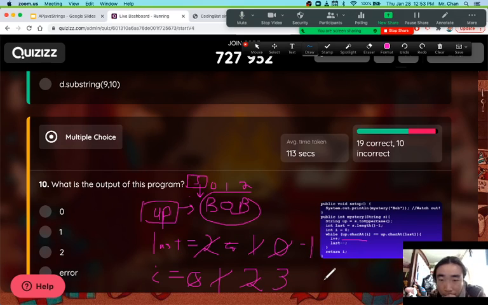Did I do that right? 0, 0, 1, 2. I think I did. And then we return i. i contains a value 3. I feel like I messed up somewhere. Where did I mess up?